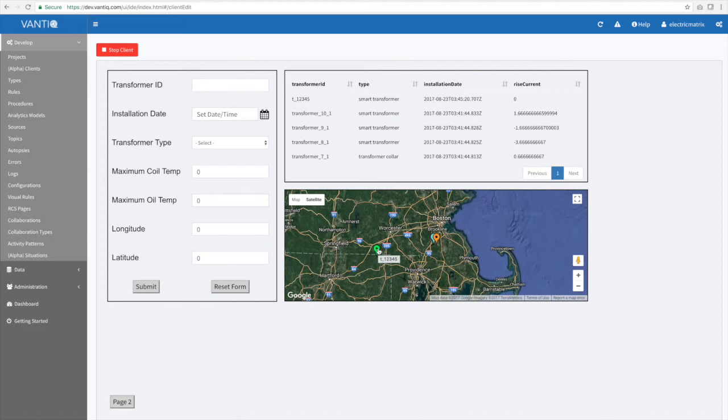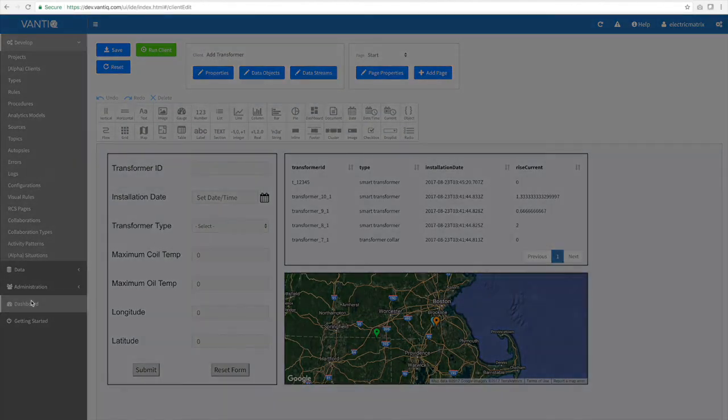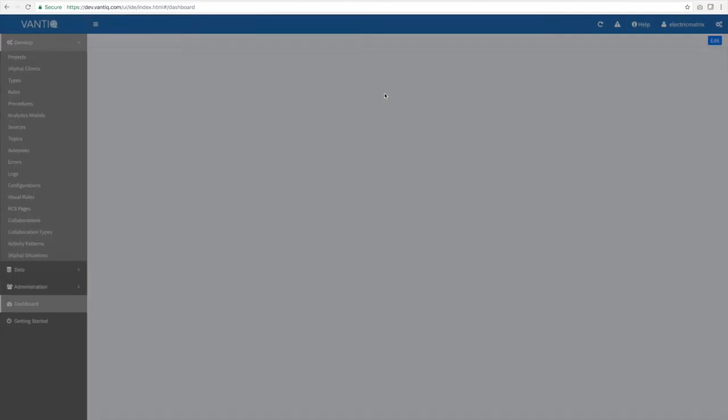So the client builder is a way to provide a rich experience to end users as well in this event-driven platform. I hope this gives you a pretty good sense of the VANTIQ platform for building event-driven applications. Thanks for watching.